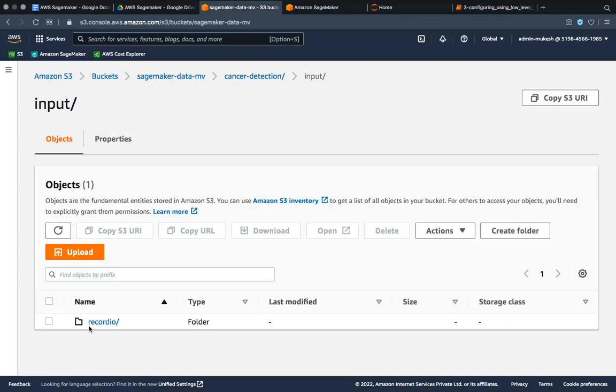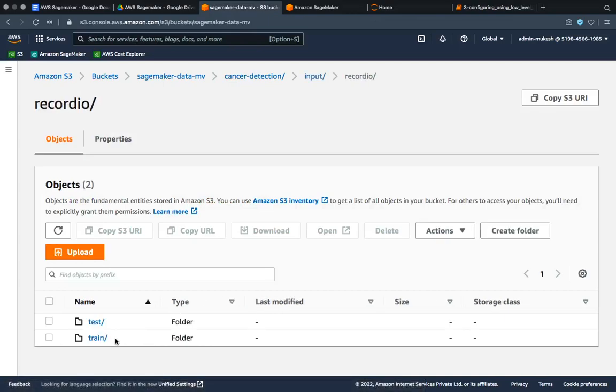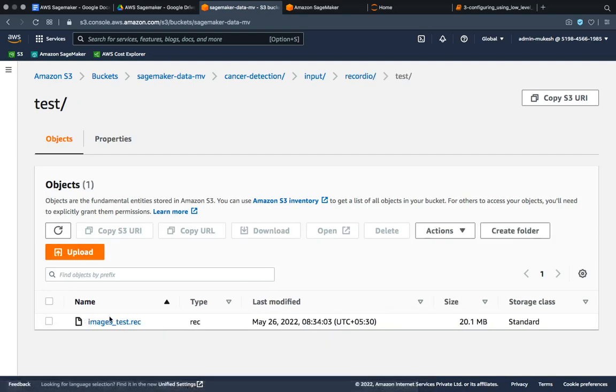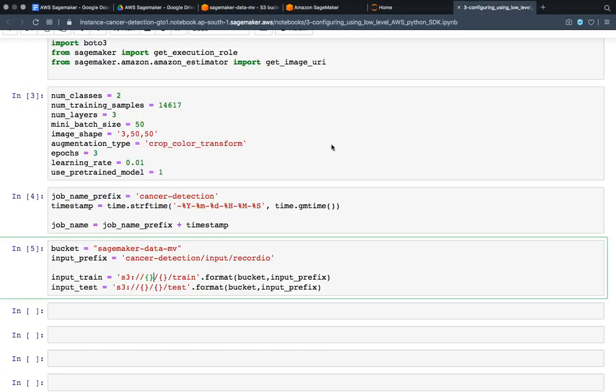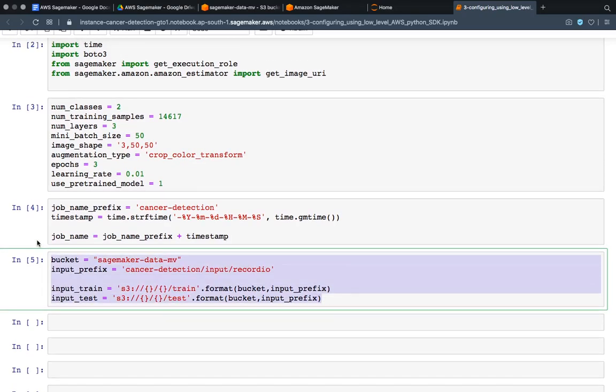Okay, so if I go into record IO, there will be a train and test, and inside this there will be a .rec extension file. This is having all the records, 20.1 MB. That's why we are saying this is the input file. Jargon will be specifying the input path for the job, and I have given you the intuition.